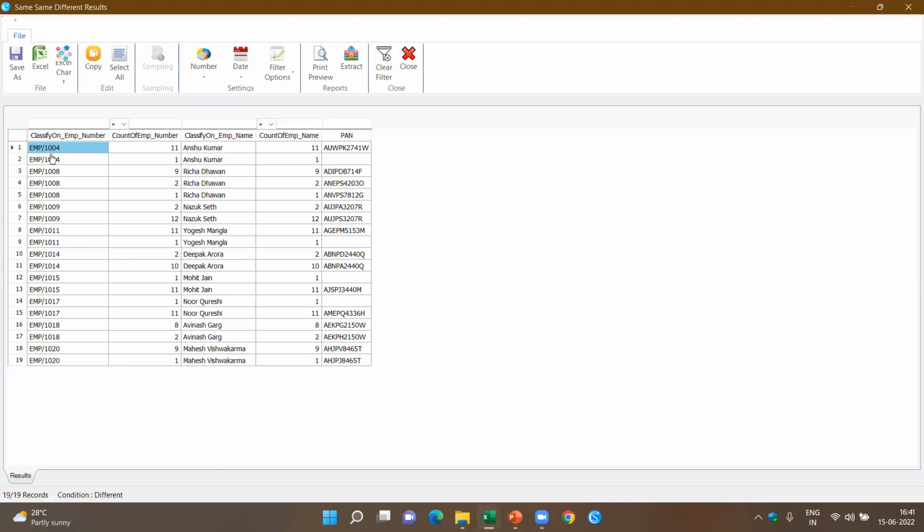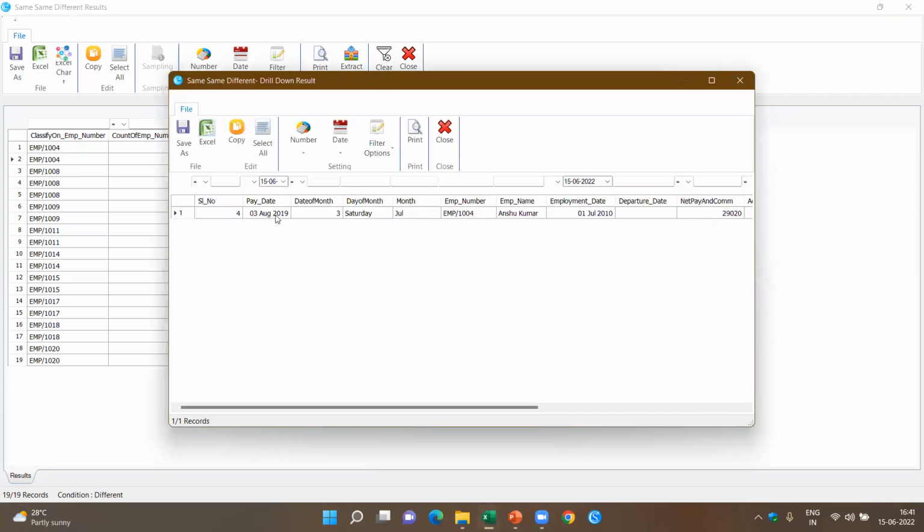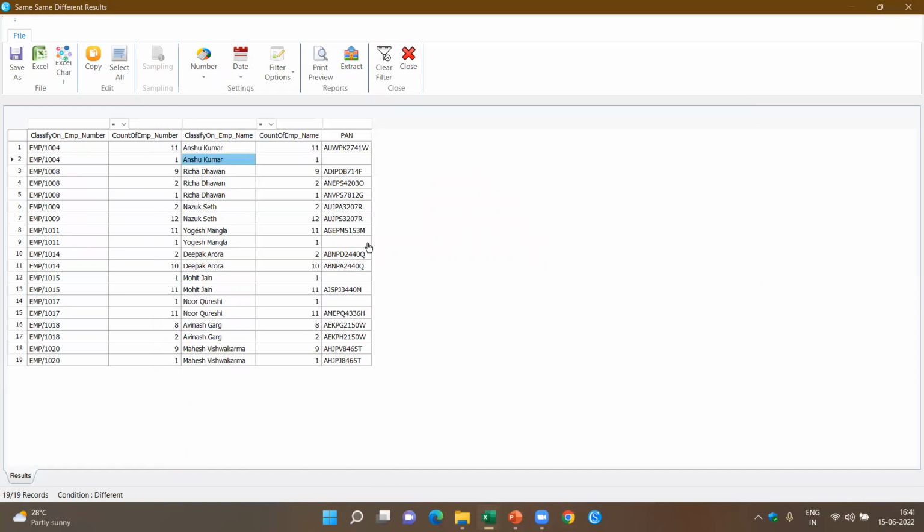Who are these cases? Now, you see employee 1004, Anshu Kumar, 11 times he has given a PAN number. 1 time there is no PAN number, it is missing. So which is the month? I just double click. I get to know in August the PAN number is missing. So we can find out whether it is a data entry error, why in that particular month the data is missing. Similarly, if you look at Richa Dhawan, for 9 months the PAN number is one, ADI, whereas in the next 2 months the PAN number is different. Similarly here, actually 3 different PAN numbers have been used.